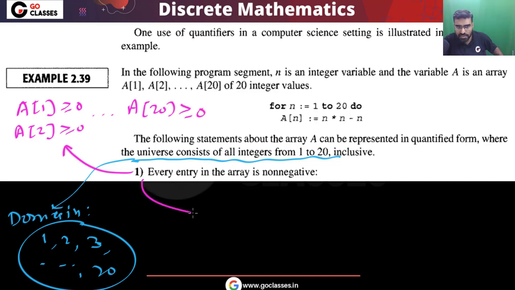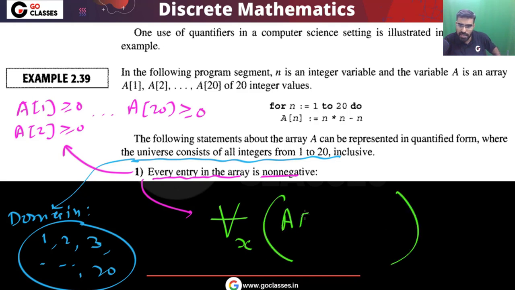So how to write this statement, every entry in the array is non-negative? Very simple. The domain is 1 to 20, so you can simply write for all n, or I can say for all x, A of x is greater than or equal to 0. Because this x is now a variable in this domain, this x can take the values 1 to 20. So finally I can say for all x, A of x is greater than or equal to 0. So this is what I want to say.